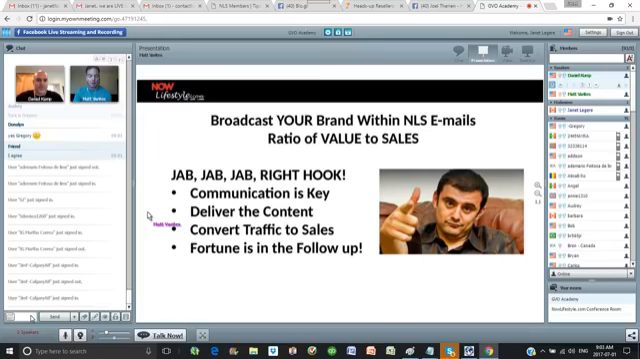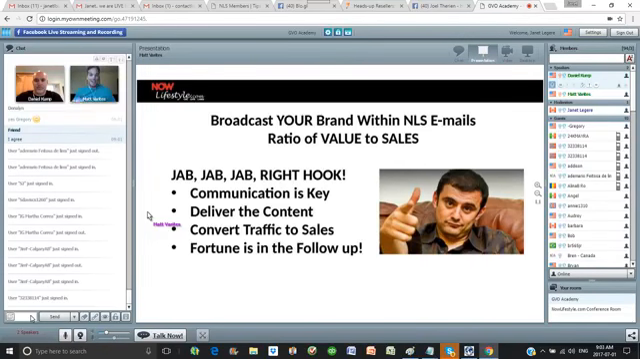All right, and then the last piece is the fortune is in the follow-up, man. If this is key, write this down, do whatever you have to do. Stay consistent in the follow-up.